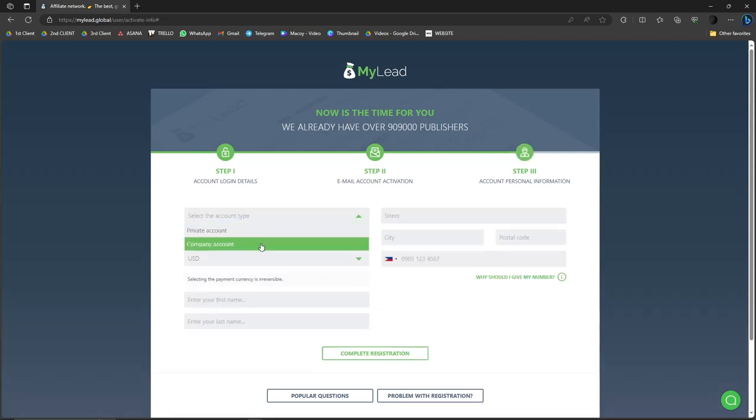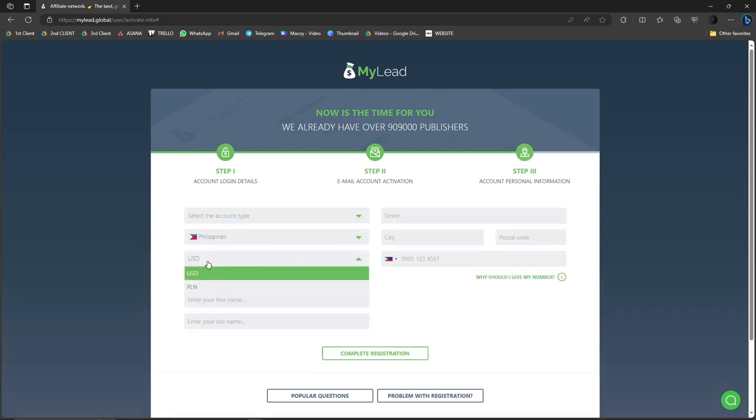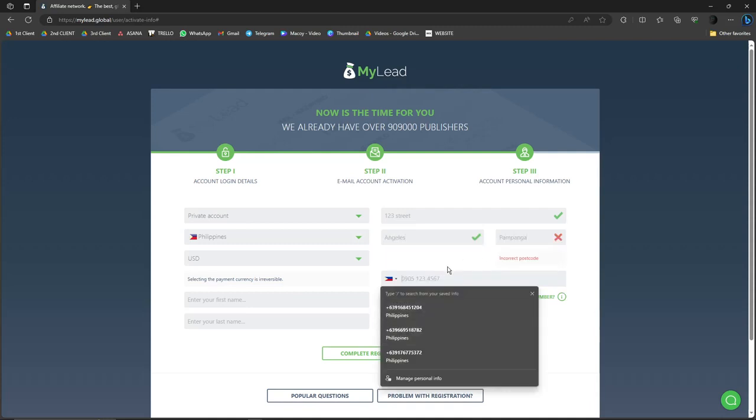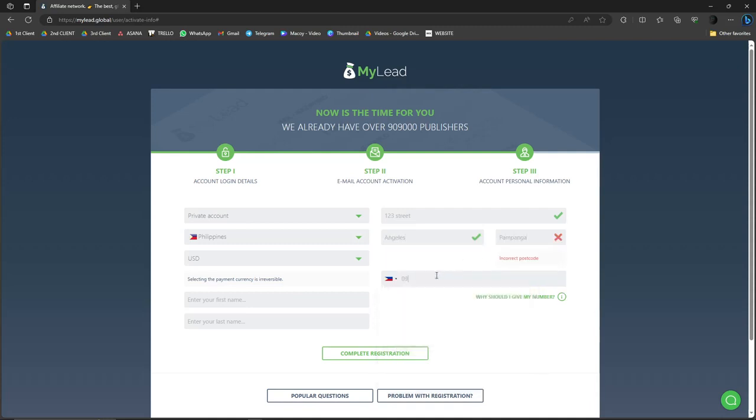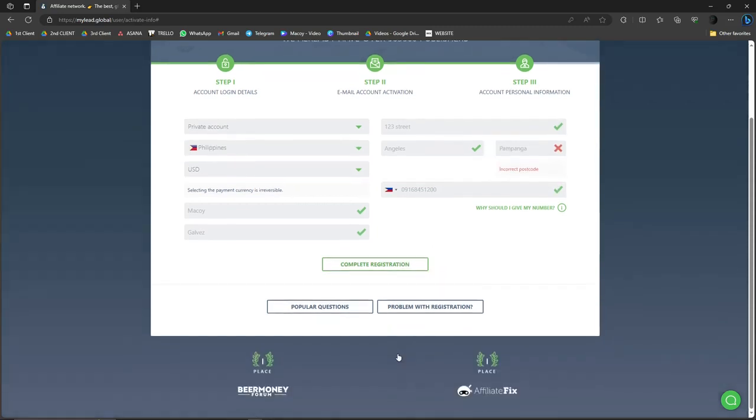So fill up these fields right there. Let me just click random stuff over here. Okay, give me a second. So 123 Street, city of Angeles. Okay, and then let's just type in a random Philippine password, or rather number. Okay, give me a second right here. I'm just typing numbers right there. So with this, click complete registration. Give it a second to load.